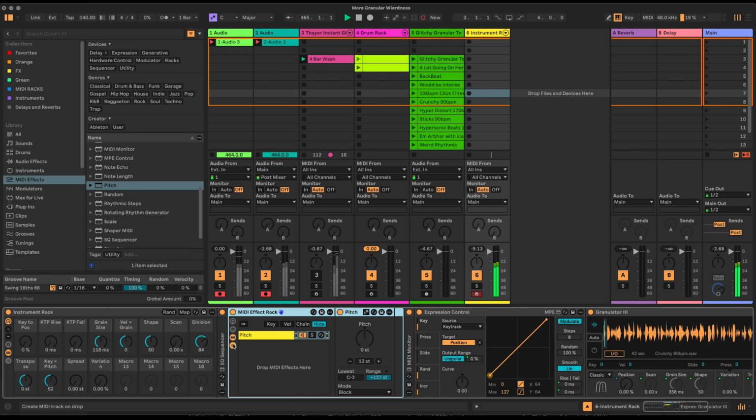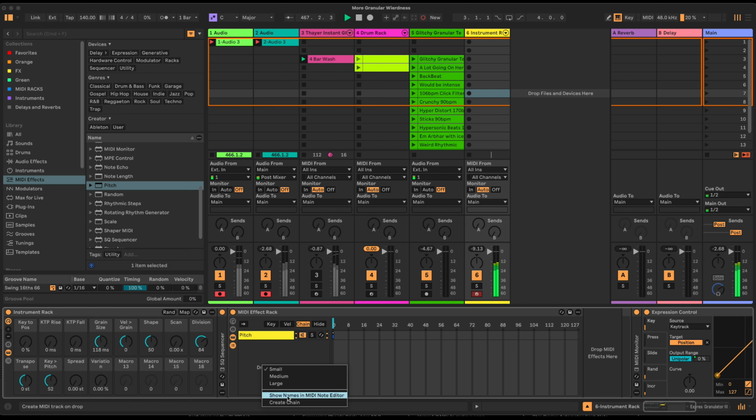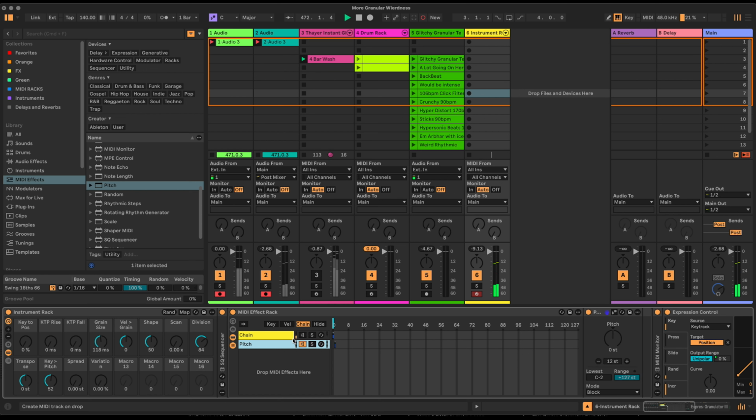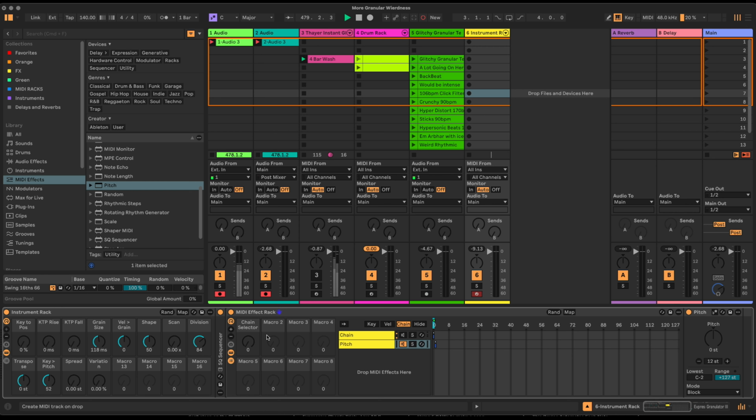I'm going to open up the chain settings here and I'm going to create a new chain and I'm going to turn that new chain off. And I'm going to put that one up the top and I'm going to put that one down the bottom. So now we can see that the MIDI notes are now only going through this chain, which is off, so we're not hearing anything. And now I can move this across. So I'm going to map that to macro one, which is going to be inside this MIDI effects rack.